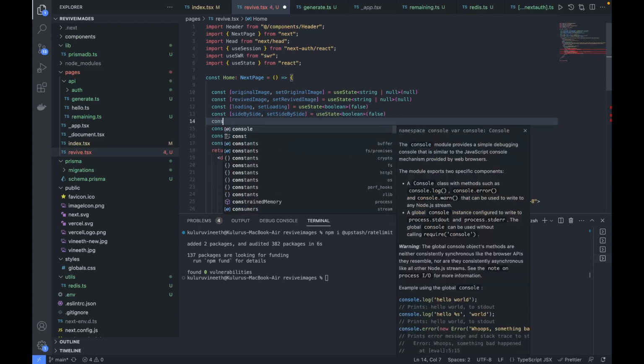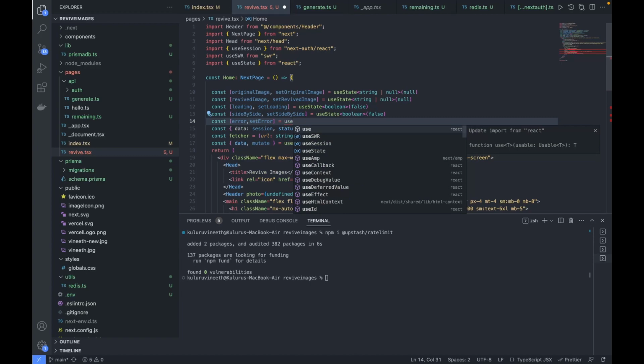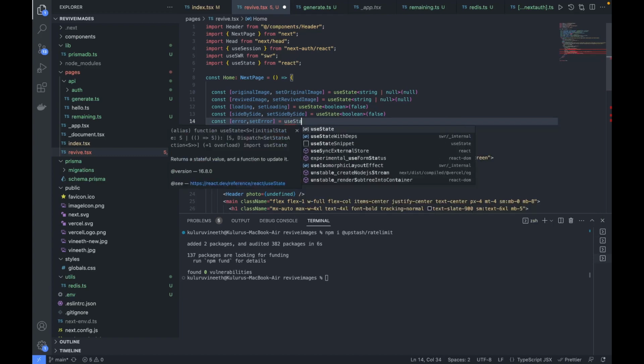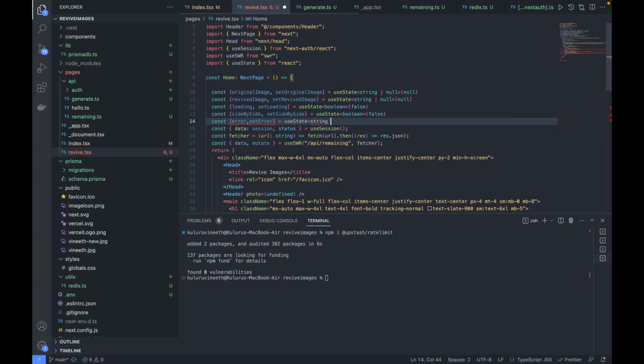Okay, fine. And also, while we are making calls to the API, let's keep track of any errors as well. So this would be of type string. Okay, so useState, this can be a string or a null. So initially, assuming no errors, we'll make this null.